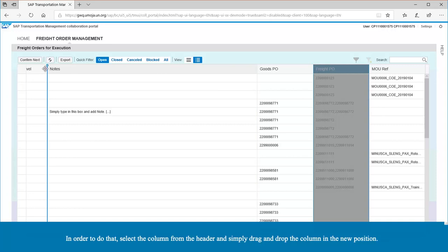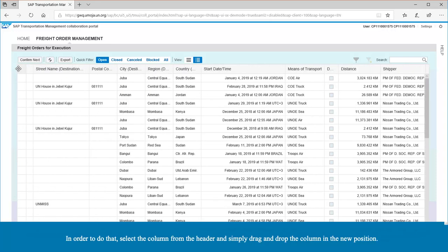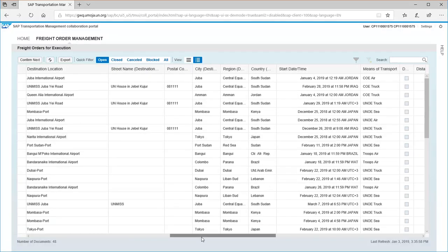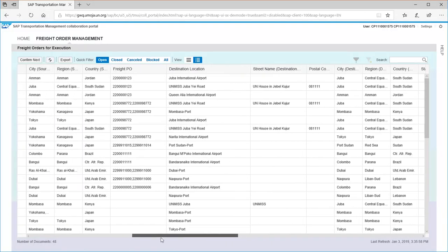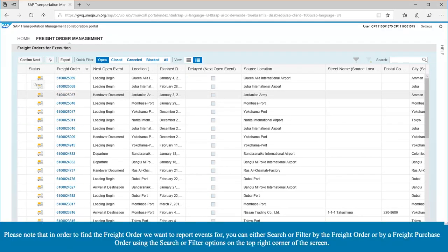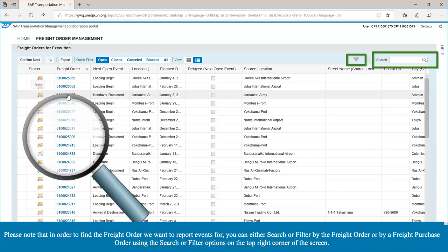Other columns can also be rearranged at your convenience. In order to do that, select the column from the header and simply drag and drop the column in the new position. Please note that in order to find the freight order we want to report events for, you can either search or filter by the freight order or by a freight purchase order using the search or filter options on the top right corner of the screen.